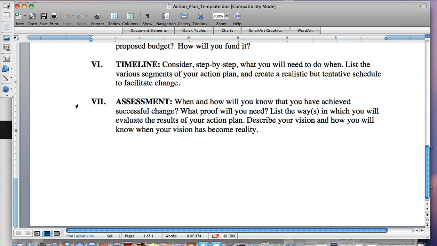Finally, you will complete an assessment. How will you know that you've achieved your goal, and how will you know that this plan has been a success and that you've achieved successful change? How would you assess yourself? And I think the last sentence is probably very clear and describes just what you should do here. Describe your vision and how you will know when your vision has become reality.